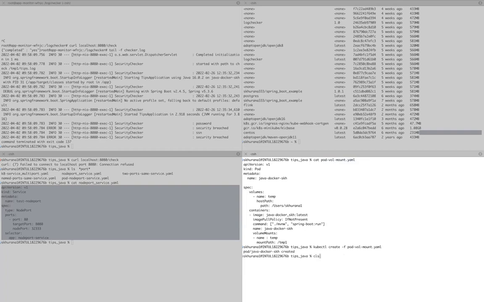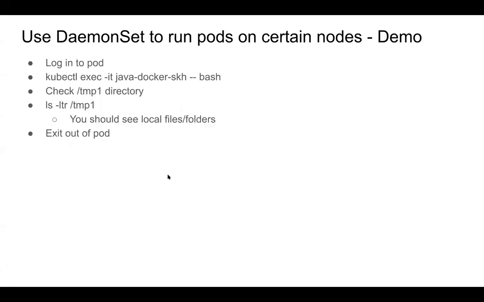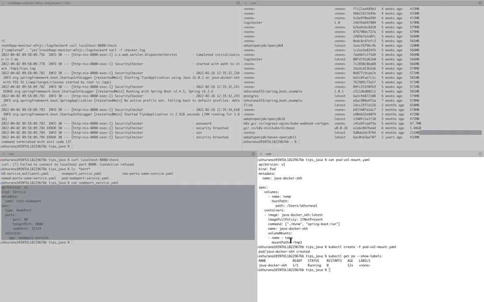Now if I say get pods, and I can say show labels also. So there's no label, and this is a pod which is running. Correct. So let's go to the next step. If you see the same pod, the volume mount and all those things happening, my home directory on Mac is being mounted as the tmp1 folder inside this pod.